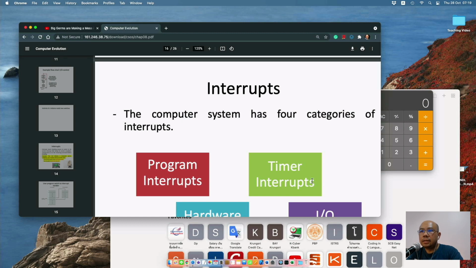And also the second one is the timer interrupt. This is an interrupt by time. You can set the timer ticker. For example, I set the ticker every 100 milliseconds.